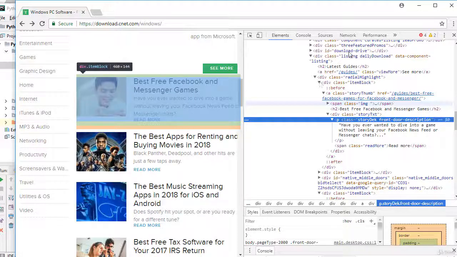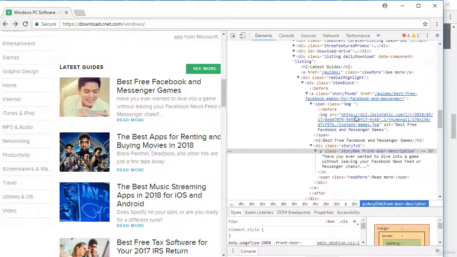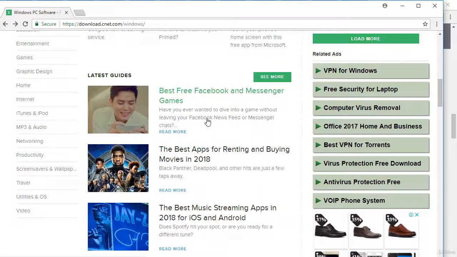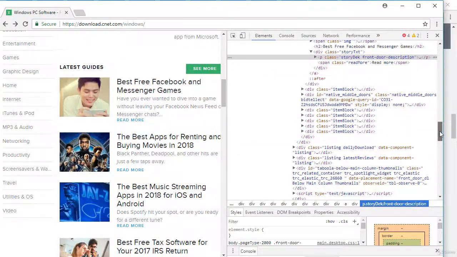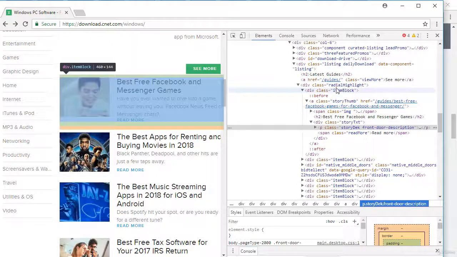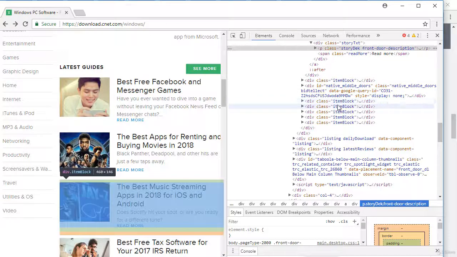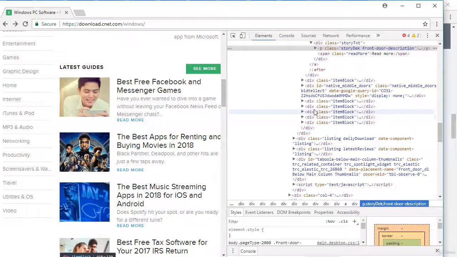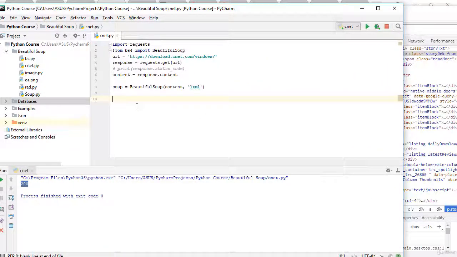Sometimes this tool is slow. Here again I want to inspect it, and after that, let's go to here. As you see, the first one is here, item block, and the other one is here. So that means I will use these divs and their class name is item block. Let's go back to PyCharm, and I will create a variable. Its name is item.